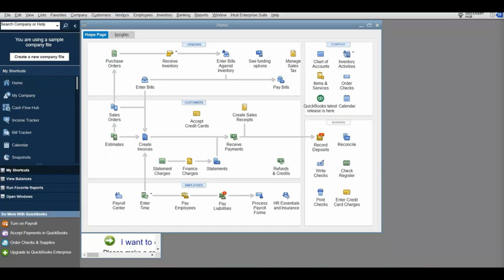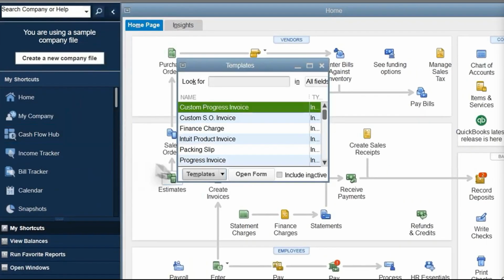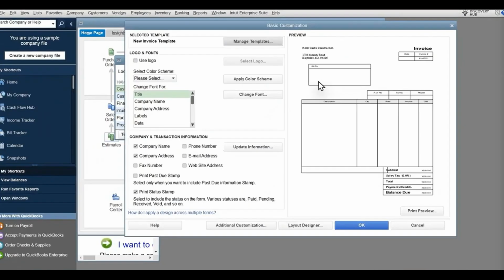At the top menu, click Lists. Then select Templates. This opens the list of templates available in QuickBooks Desktop. Choose the invoice template you want to customize or create a new invoice template. Once the template is open, you can start changing its appearance.